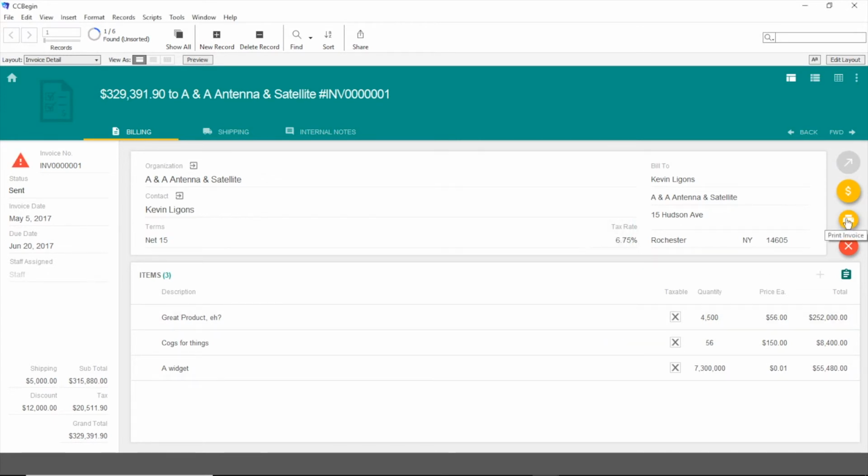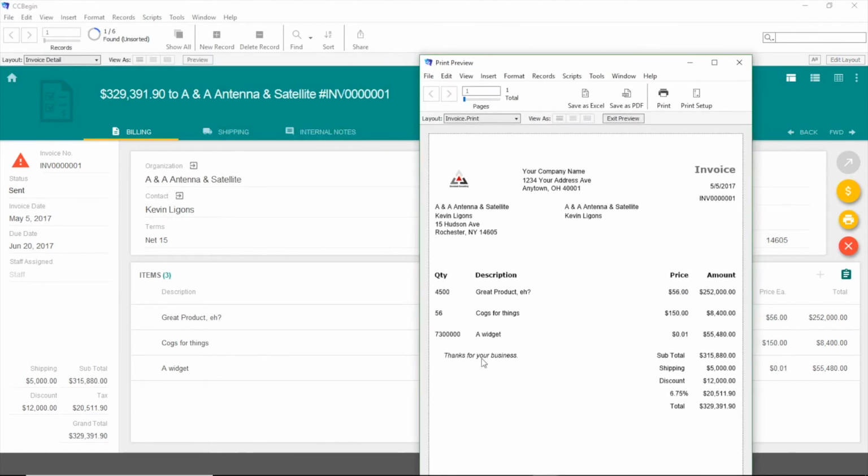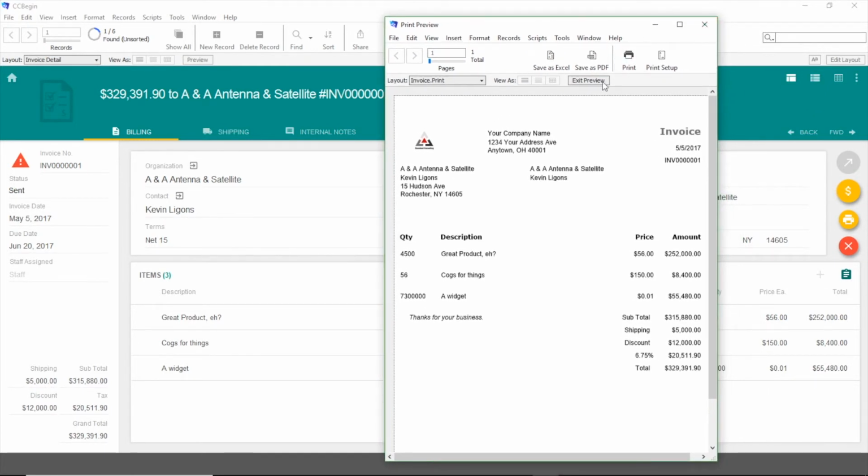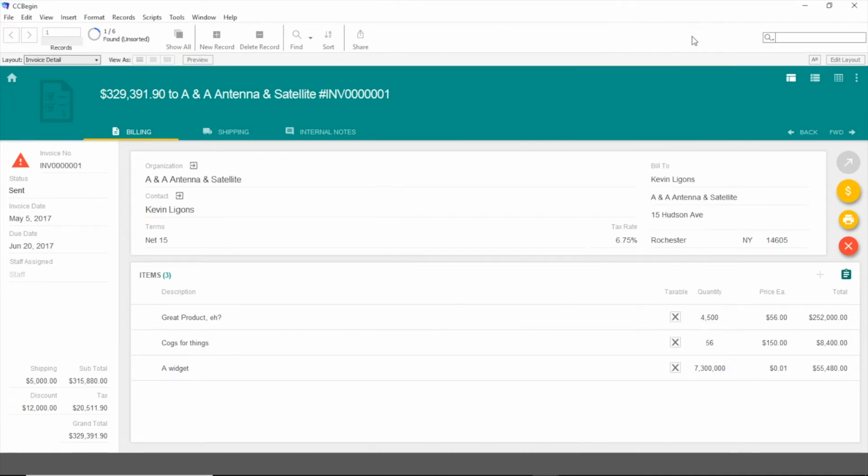So we can click the print invoice button, and we'll pull up a quick preview of that print, and you'll notice that the thanks for your business note is on the invoice from our note before. Here's where you'd print it or send it or whatever you'd want to do from here. That's a basic overview of this screen.